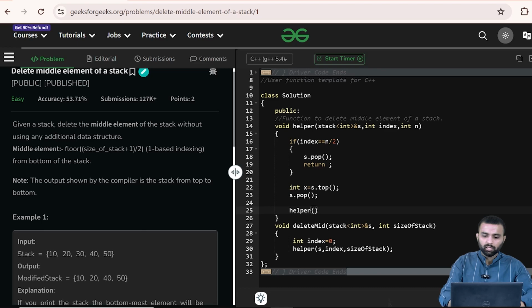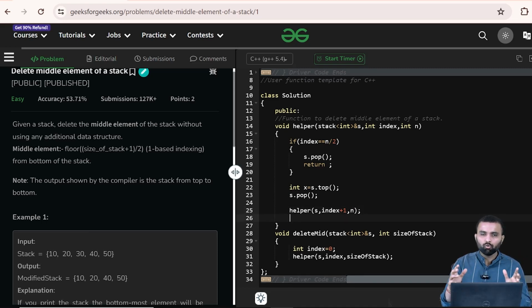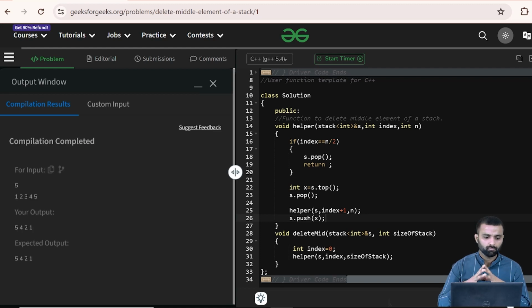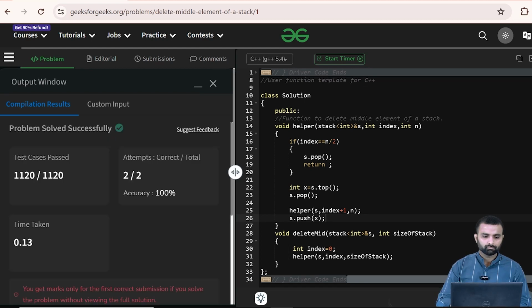So here I'm calling index plus 1 and passing n into it. After this function is over, we have to return that value also. Again we have to push that into our stack. So here I am writing s dot push x, right? So this is a simple code of it. Let's compile and check whether it's working fine or not. Yeah, the compilation is good. As you see, all the cases are passed, right?